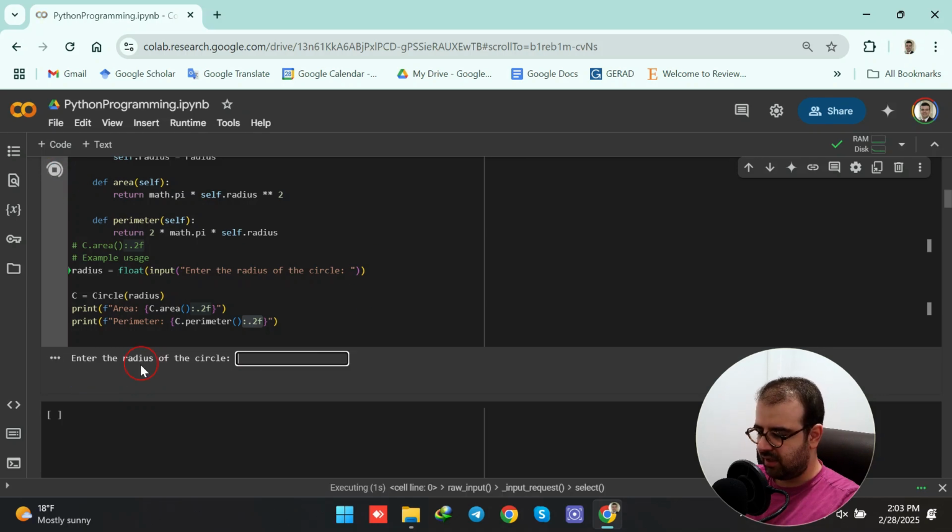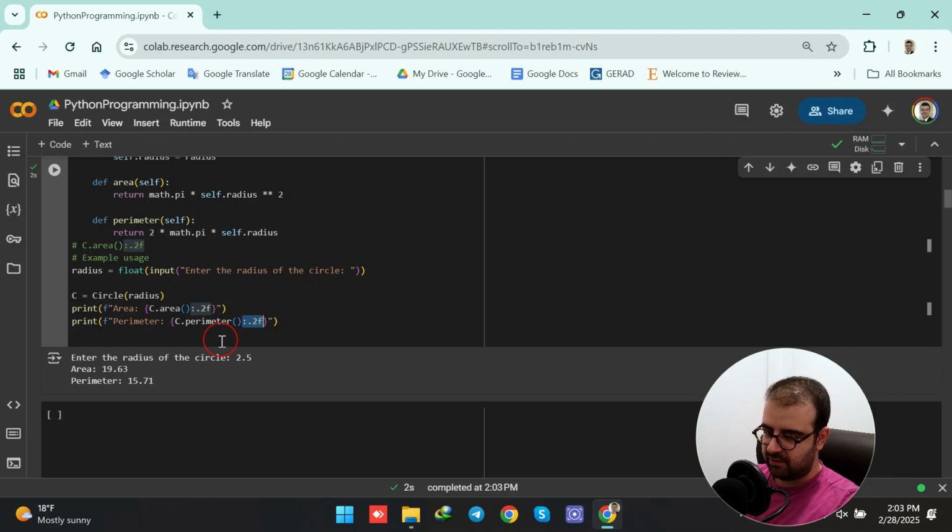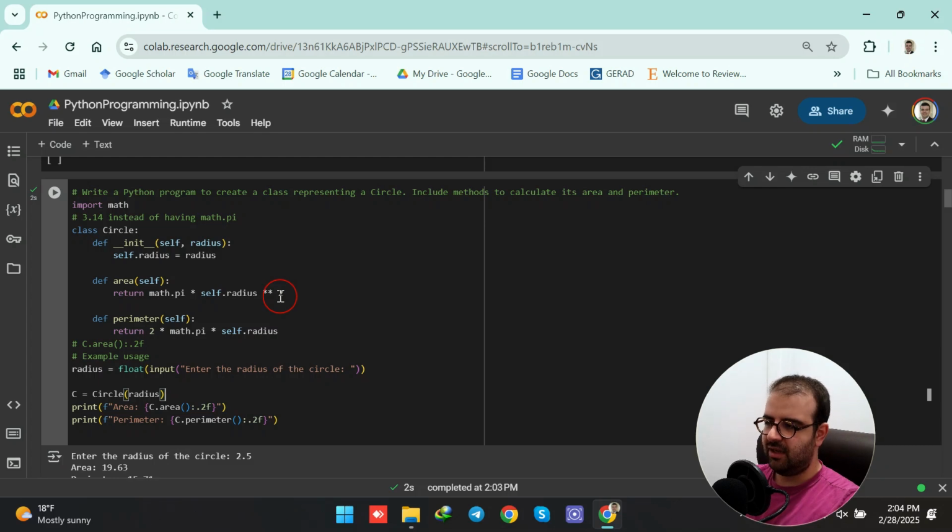So when I run the code again, it asks me to enter the radius. I write down 5. It does the calculation for me for the area and perimeter. So I run the code. This time I say the radius is 13. Now here is the area. Here is the perimeter. I write down, for example, 2.5 as the radius. Accordingly, it is going to calculate the area and the perimeter for us. So this is how we can write a Python program to create a class representing a circle and include functions to calculate the area and perimeter of a circle.